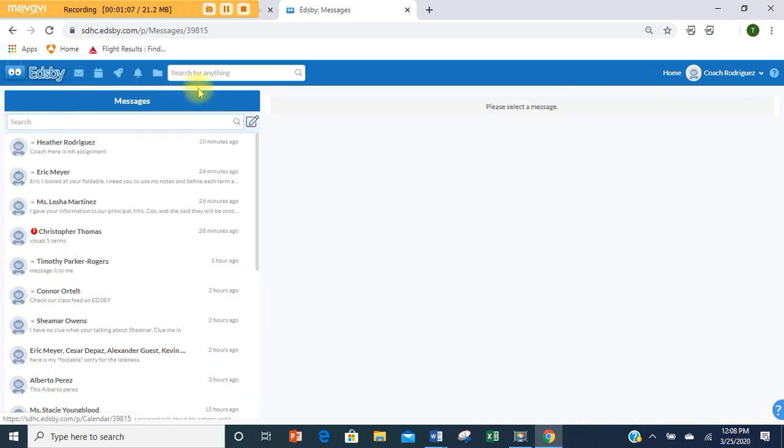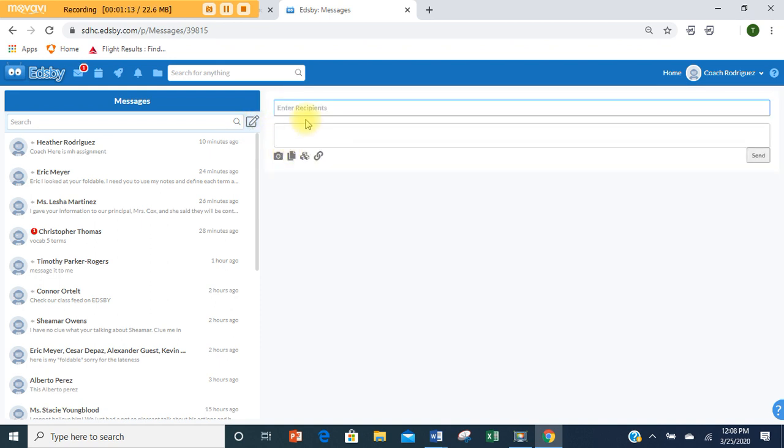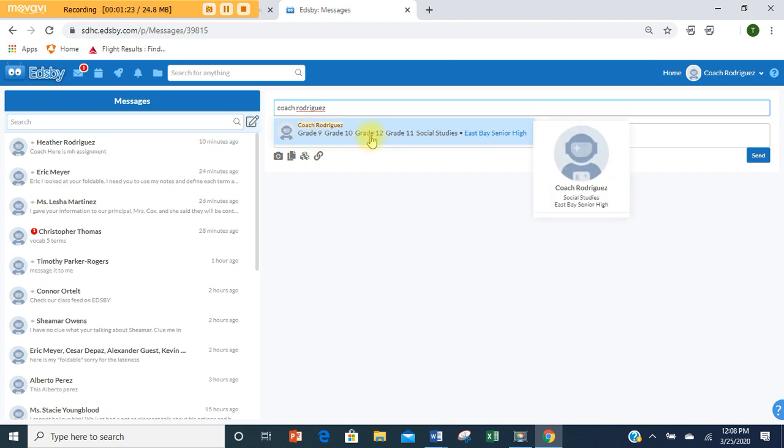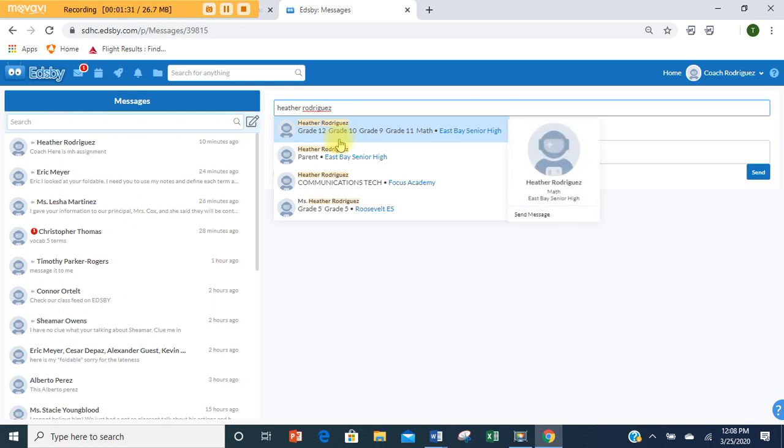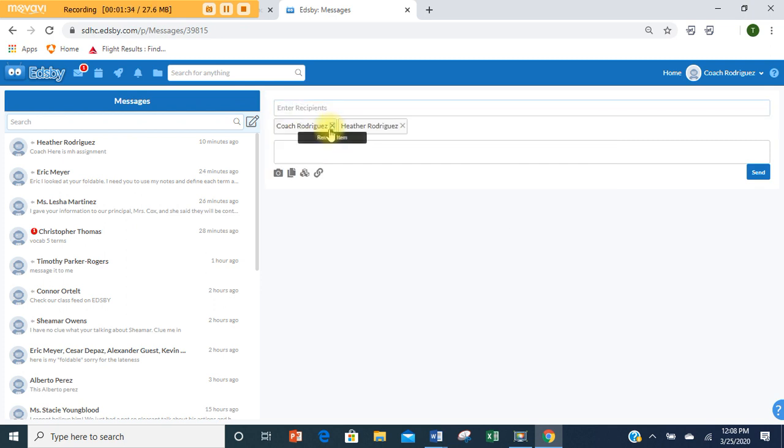Click the envelope. Over here on the right-hand side, you've got a pencil and a notepad. Click that, and you can just enter my name, Coach Rodriguez. Type it in, and it should pop up. This is me right here. Make sure you spell my name right. Okay, click this one right here, and it'll put me into your message. I'm going to also put my wife's name just because I'm not sure if it'll allow me to message myself, so I'm going to take myself off. You guys just make sure you get it to me, okay?